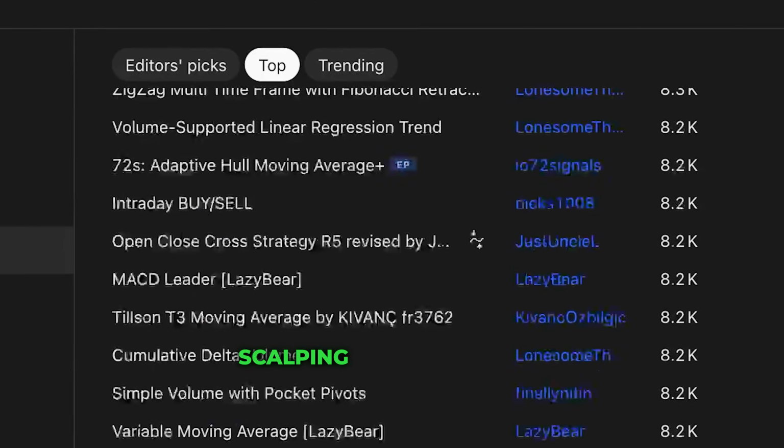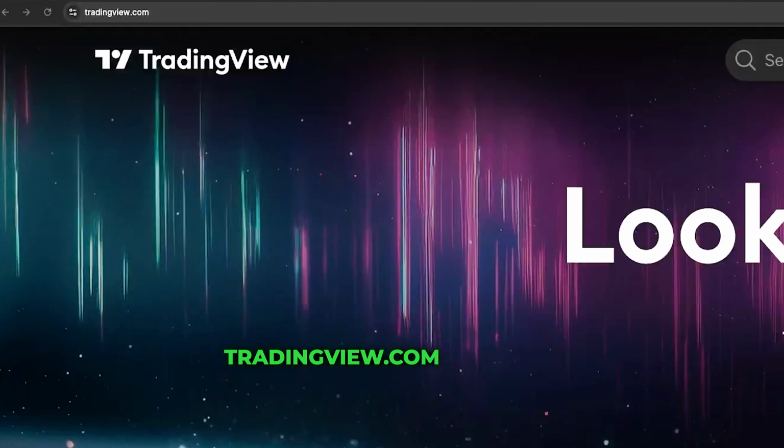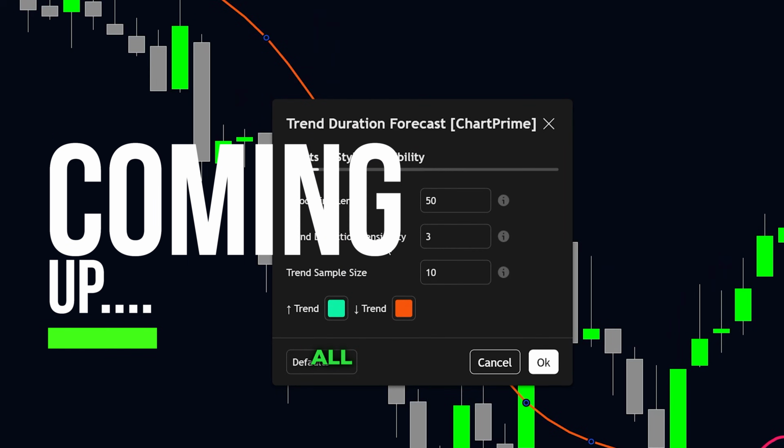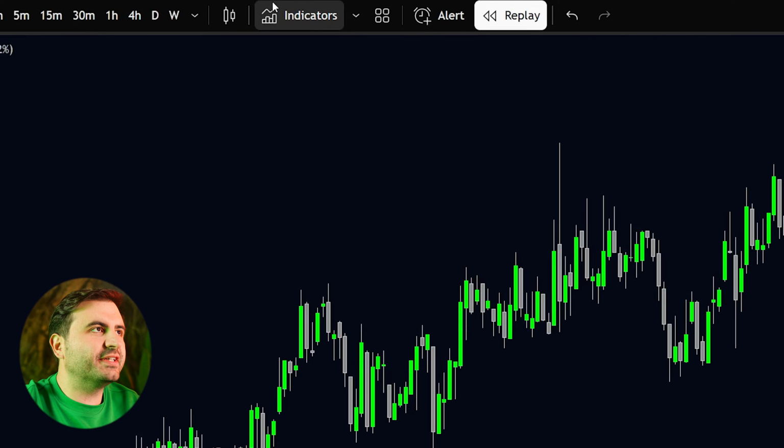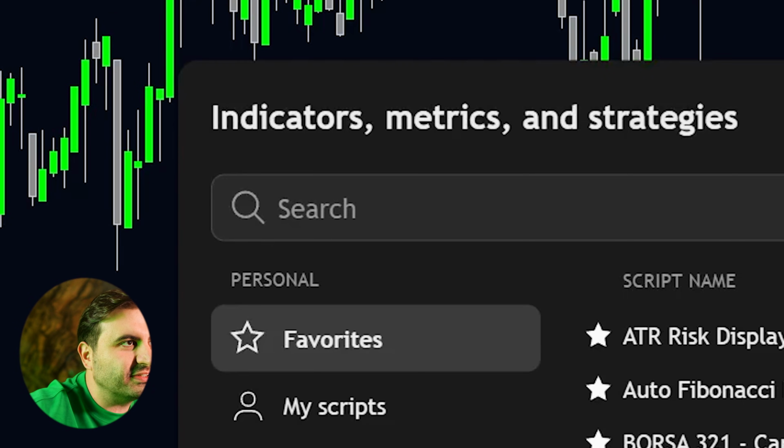Top 3 newest scalping indicators on TradingView.com, and the great news is all of them are free to use. Let's open up a pure blank empty TradingView chart and head over to the Indicators tab to add our first indicator.